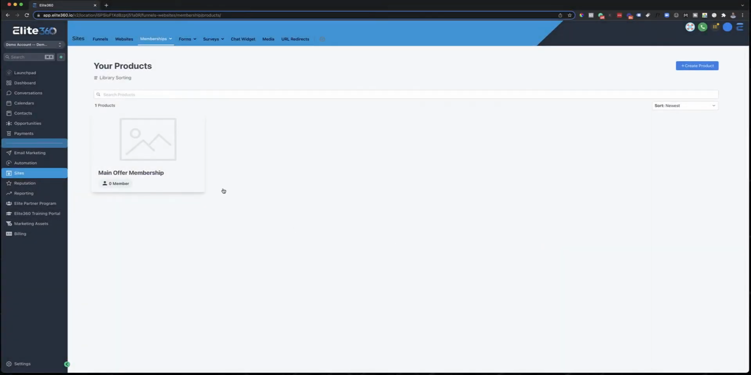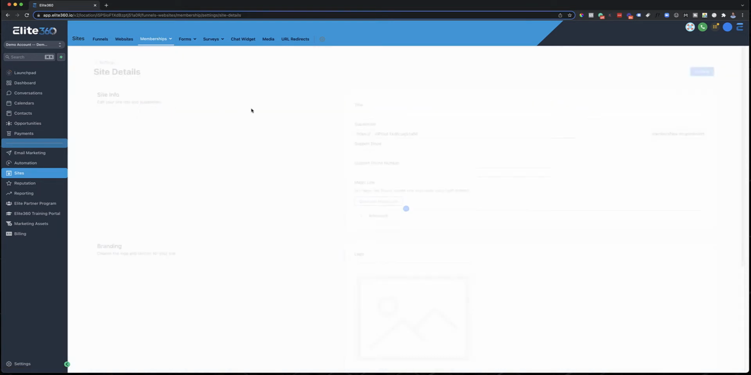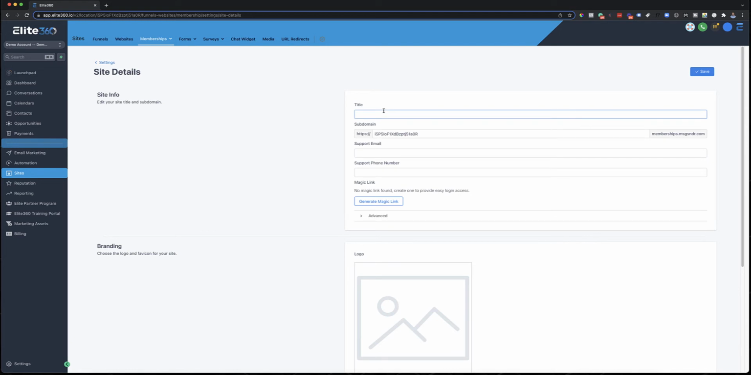All right, guys, let's talk about customizing your membership site. When you go up to memberships, go down to settings, and this is where you can get into some of those details. I mentioned this in the previous video. You can give your system a title, put your support email, support phone number. I don't really know what Magic Link is for, so you don't have to worry about that.